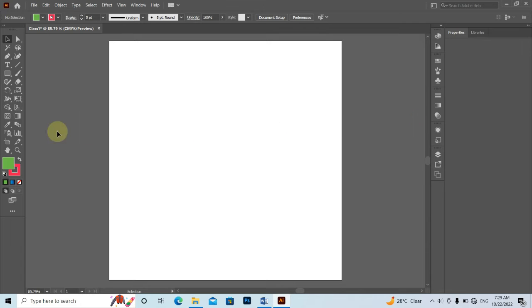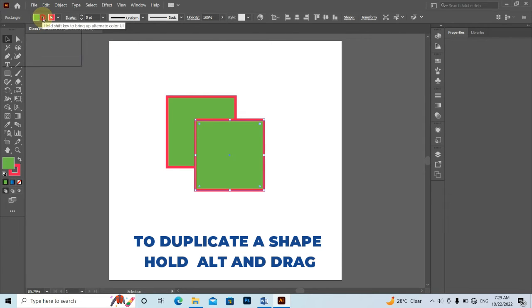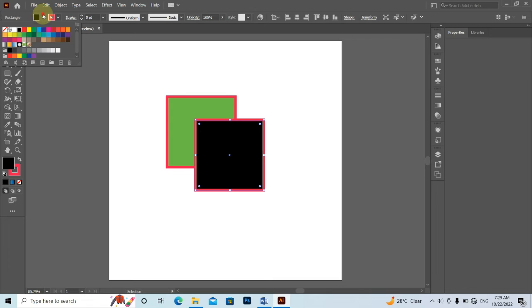I'll go ahead and create a shape. I'll select the rectangle tool and create this. To duplicate this, we just go ahead and click Alt. So I have these two shapes and I want to modify the color. To modify the color, we use this, and for the stroke color we use this other icon here.